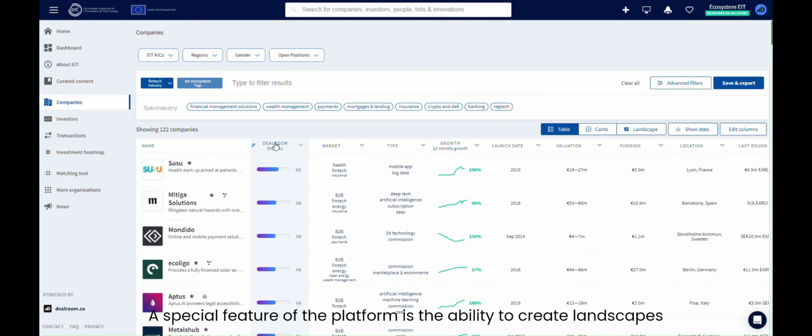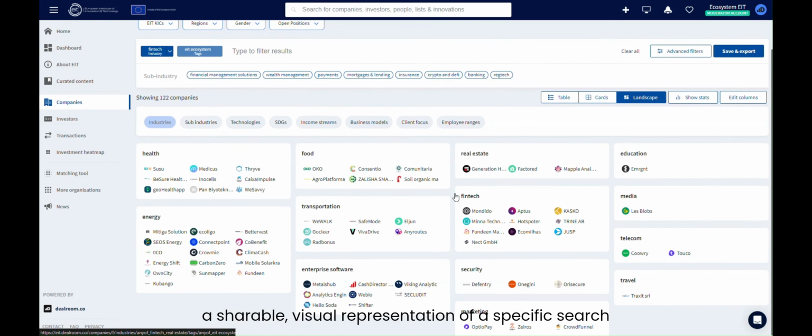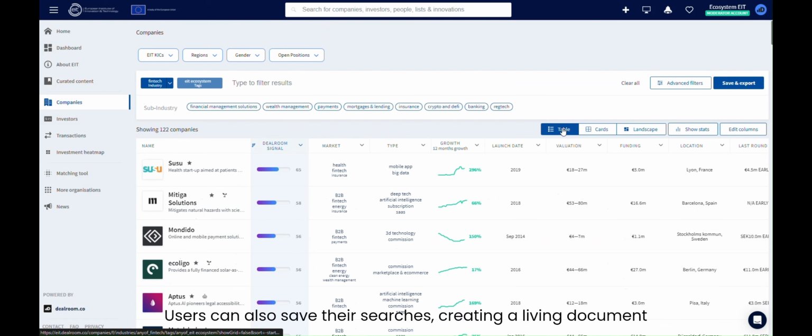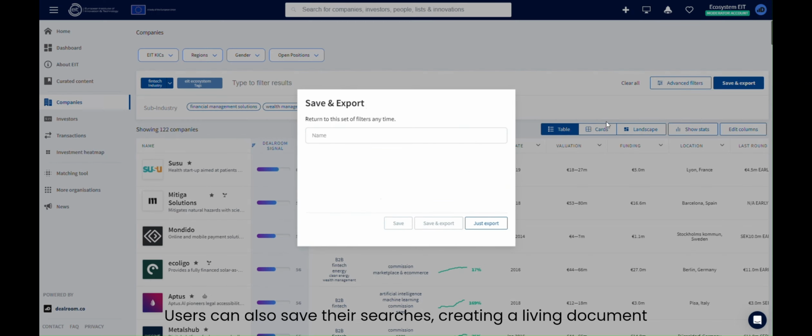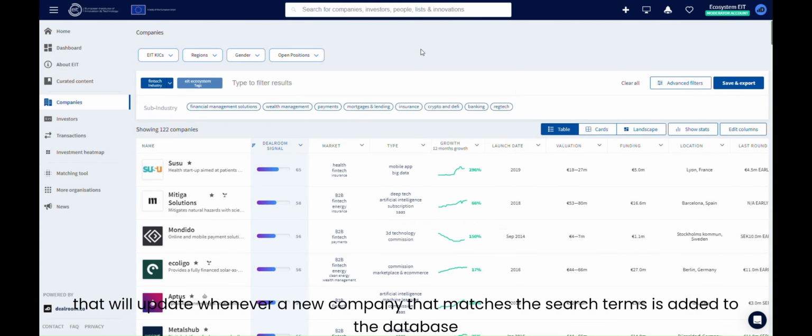A special feature of the platform is the ability to create landscapes, a shareable, visual representation of a specific search. Users can also save their searches, creating a living document that will update whenever a new company that matches the search terms is added to the database.